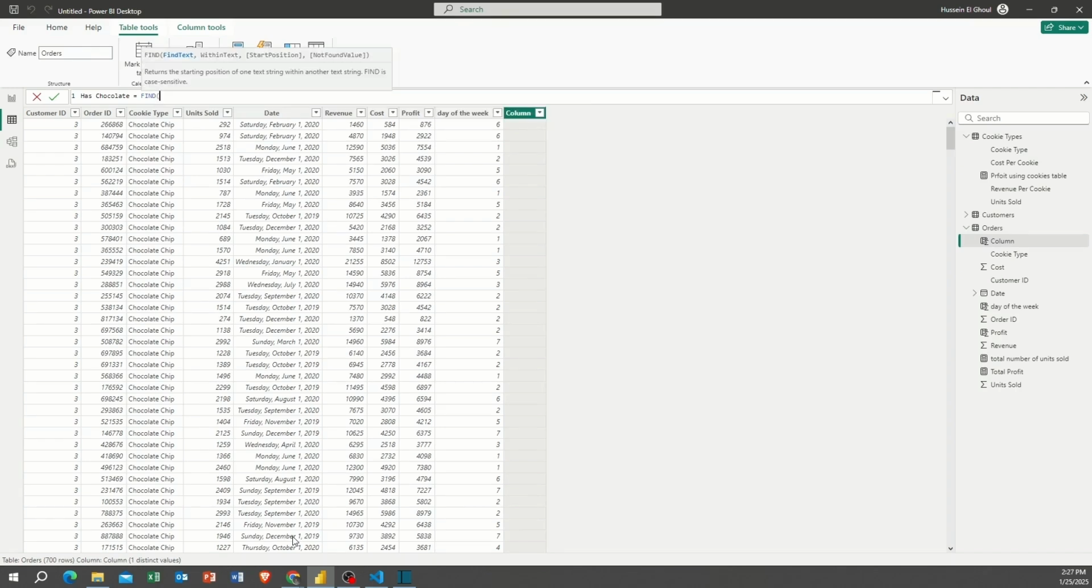I'm going to open my parentheses and I can see that it takes 4 parameters. The first parameter is the text that you want to find. The second parameter is where you want to find it. The third one is the start position, so where to start looking within the string. Is it in the first character, second character, or skip the first 5, for example? And finally, we have the not found value, which is the value that you put if you don't find what you're looking for. So right now I'm looking for chocolate.